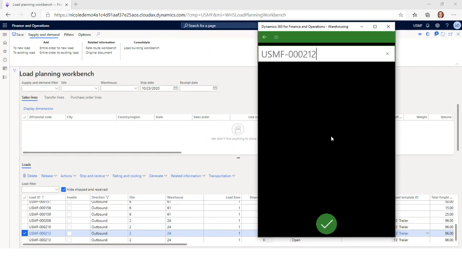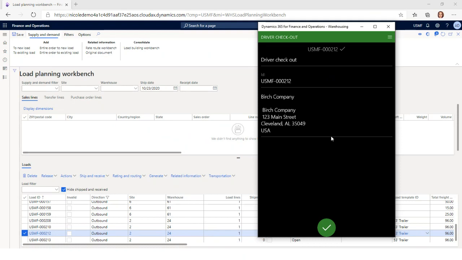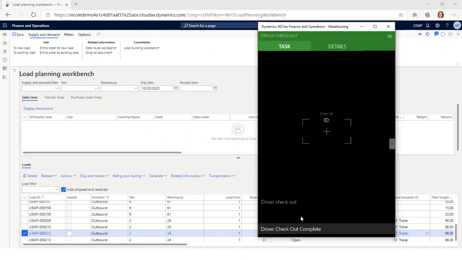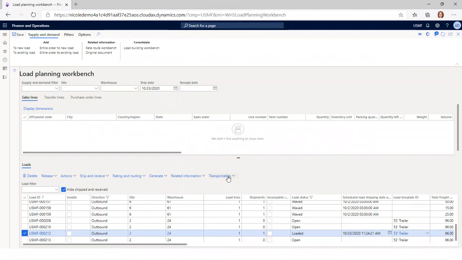Again, it just wants a scan of that load ID. So with that paperwork, I can just go ahead and scan it with my handheld device. It's going to give me the same information. Here's the load ID. Here's where it's going. And it's going to go ahead and say that the checkout is complete.